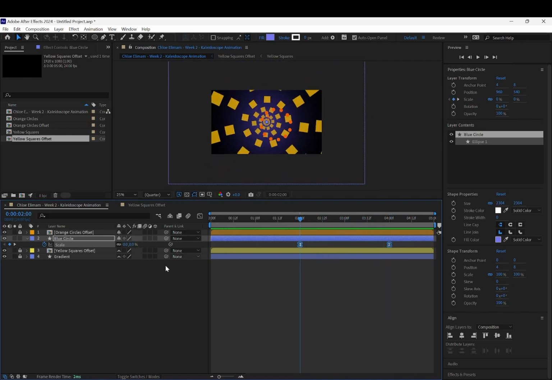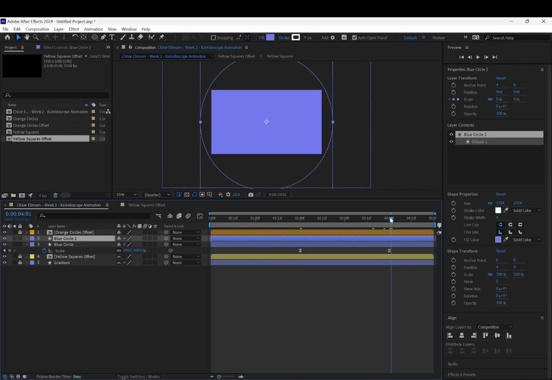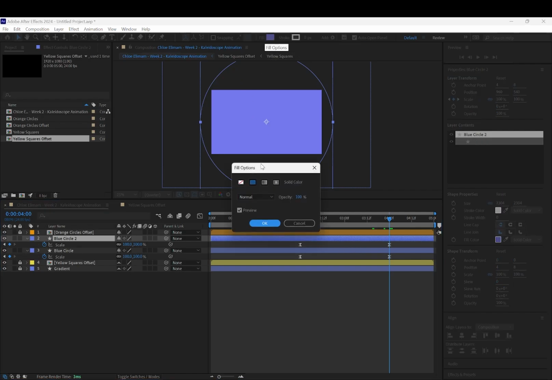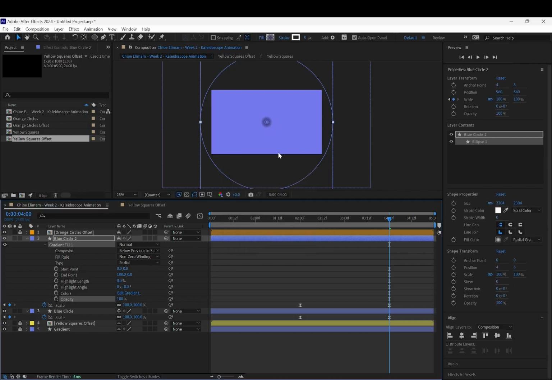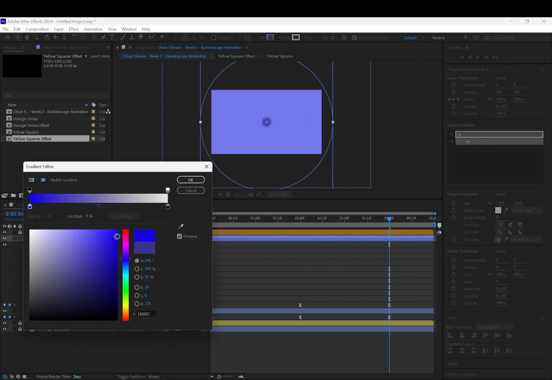And then let's add a gradient on top of that. So I'm going to do Control C, Control V. And if I press U, it should have the exact same keyframes. So what I need to do is change it to be a radial gradient. And click OK. I want to change the color of that.